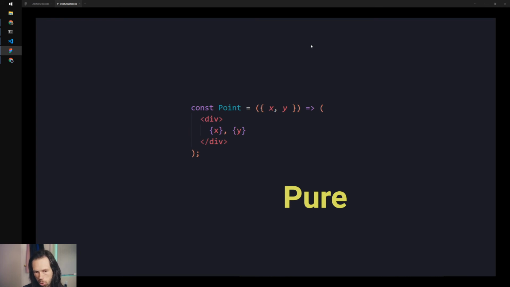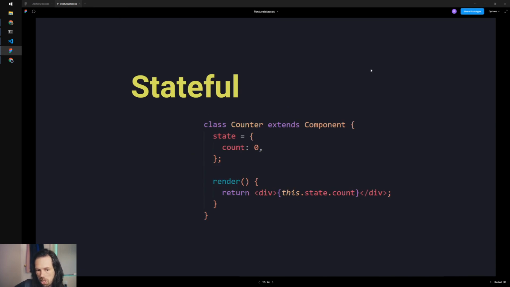So if we're creating pure components, a pure component is any one that takes in props and returns the exact same elements, no matter what, when those props are the same. So there's no internal state that could change what this renders. Does that make sense? The purity aspect of this. So if I have a pure component, just write it as a function, obviously. Then if I have a stateful component, I have to now use this other syntax with classes, let's say, because I don't have hooks yet.